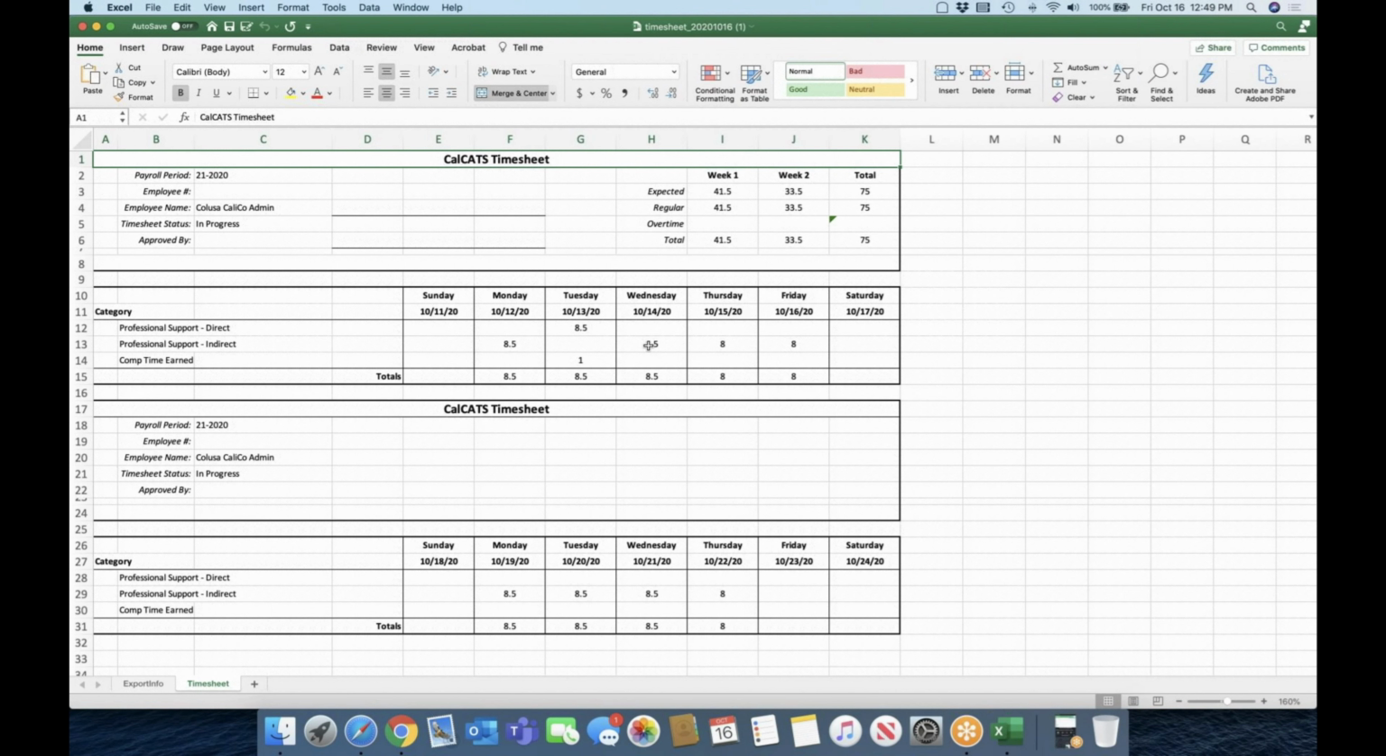Okay, so each day that I'm here, I'm working the exact number of hours expected. I guess I got the math wrong, but it's 41.5 the first week and 33.5 the second week, because that's my Friday off week. Yep. So as far as the system's concerned, I've worked no overtime, because I've worked the number of hours that I'm expected to work.